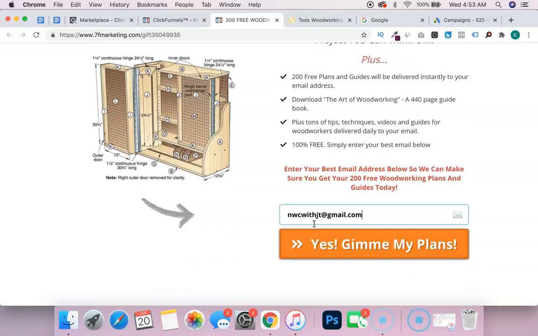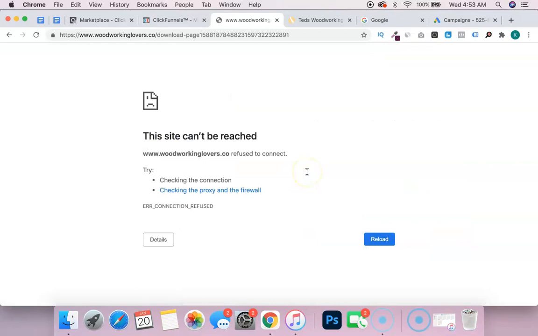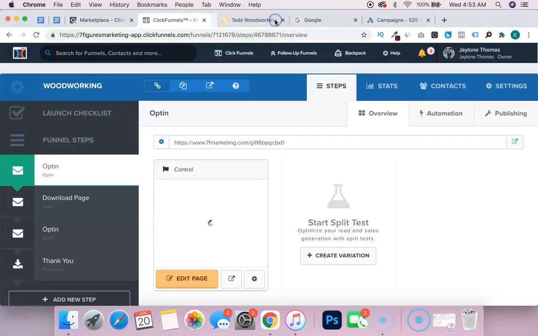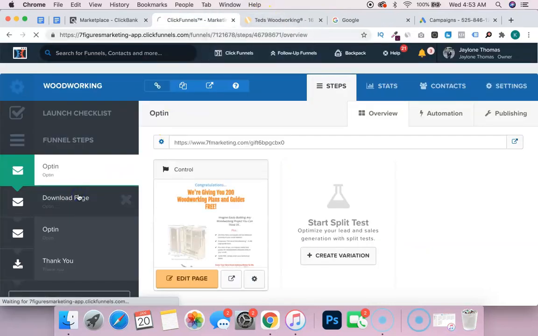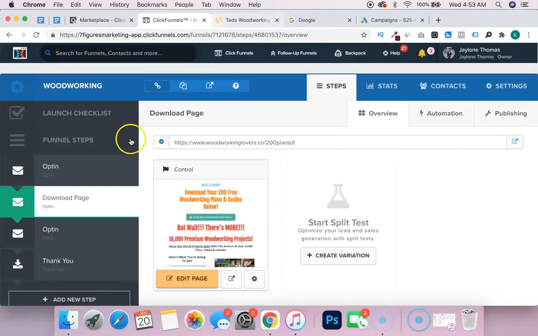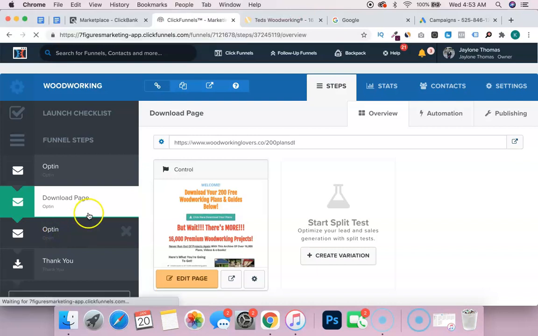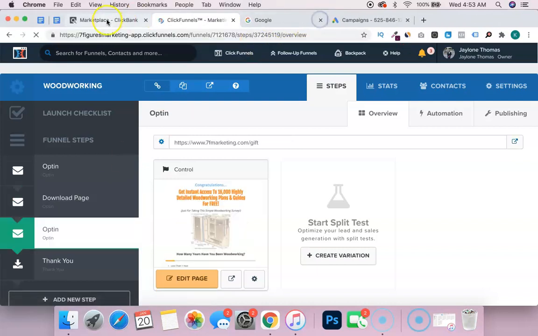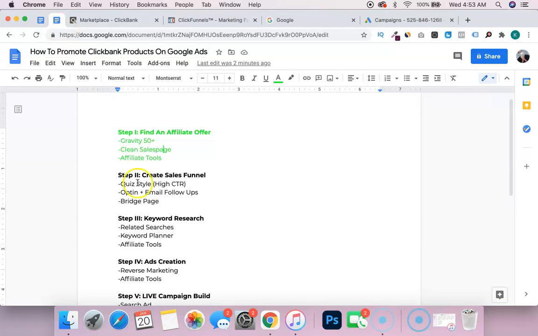Matter of fact, I actually want to go through it myself. So let's see. Give me my plans. All right, I see I haven't updated the website, but it was supposed to take them to the download page. Oh, because I changed the URL. It's probably why it's not working like it's supposed to. But let's see. Woodworking levers. I wonder why. All right, my website is not working right now, but that is the landing page that we're gonna be using.